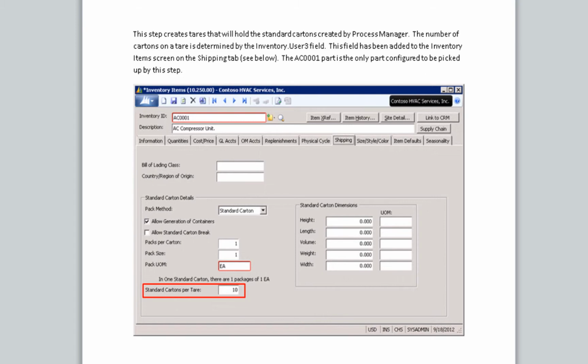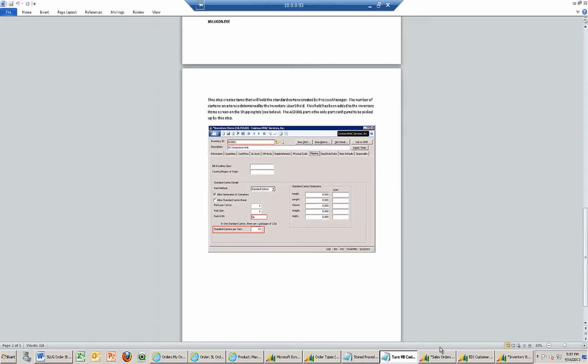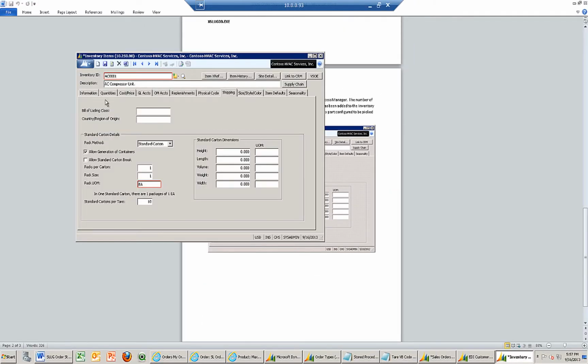So in this case, we have a setup where we had a customization for the standard cartons to be set up per Tare. For those of you who are not familiar with that, I'm going to go into some of the setup options here. This utilizes some of the functionality in the EDI and the ASM module. I'm saying this item is a standard carton item, which means it is always packed the same way, and I want to generate containers when that item is on a shipper.